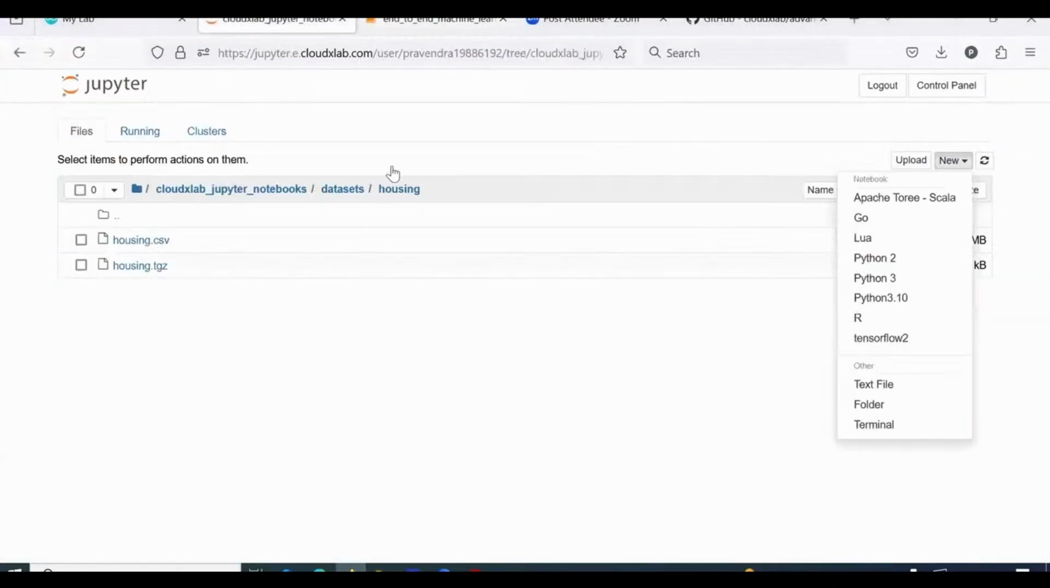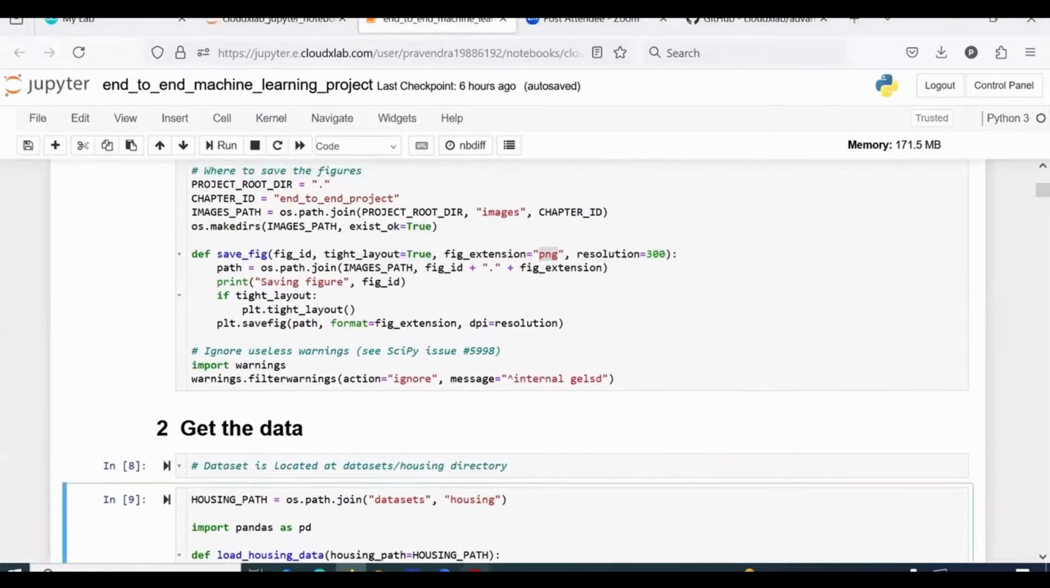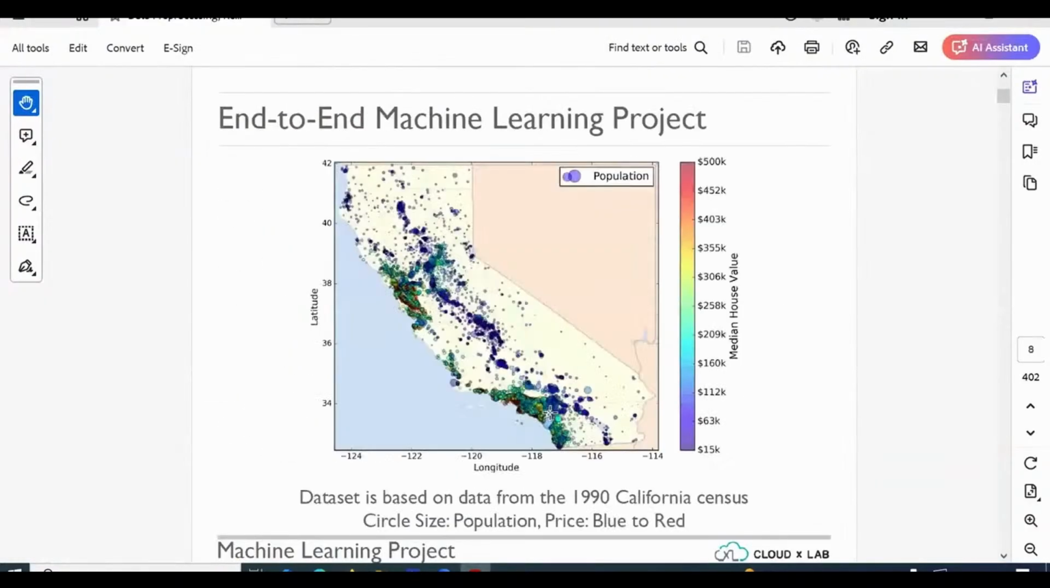This dataset we have not collected ourselves; this is a dataset we are using. So let me give you the source. This dataset is the California census dataset from 1990.